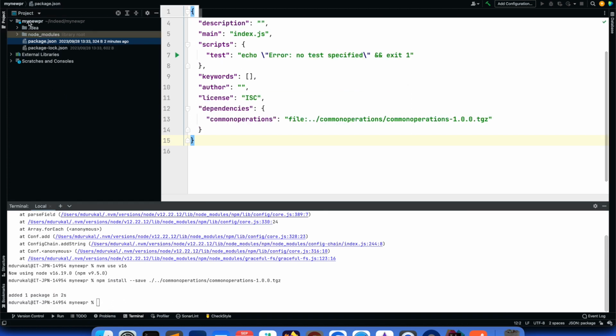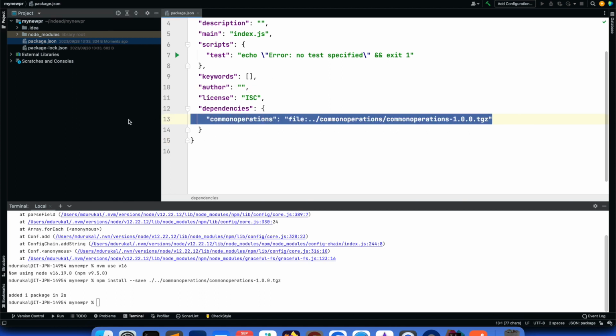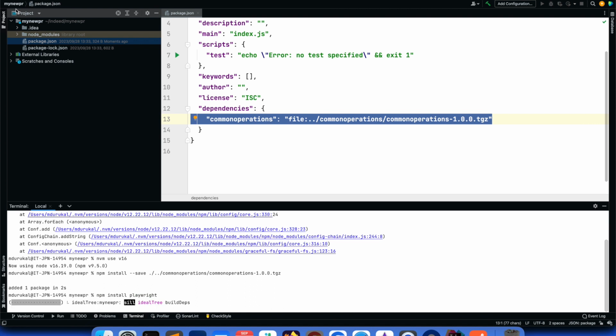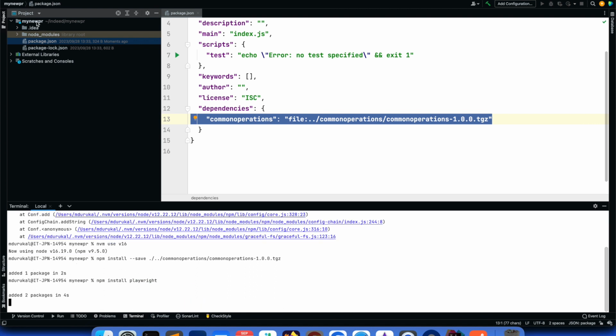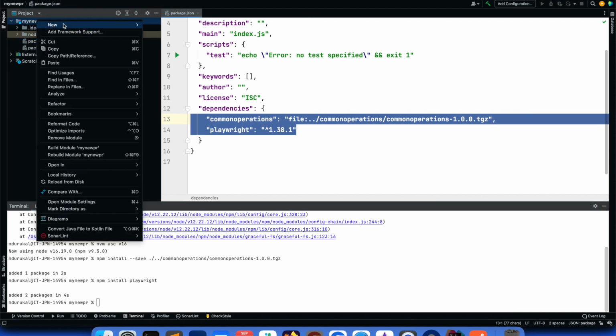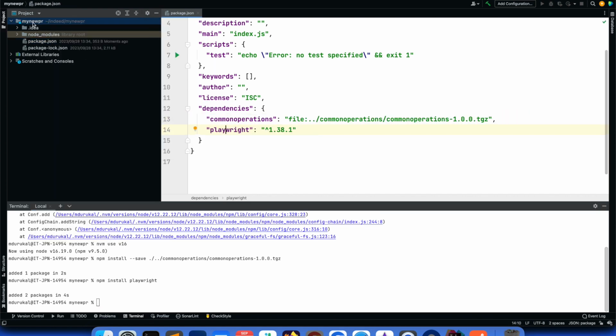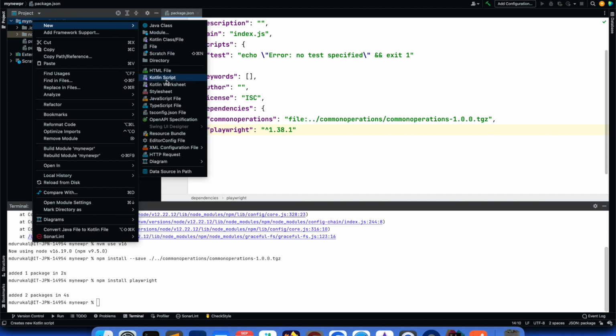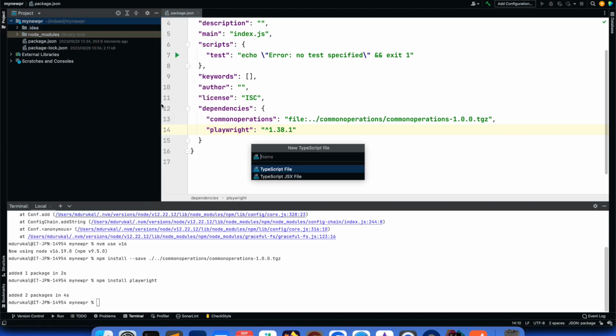So let's start a new test. I can already see my dependency here. And let's add Playwright as well, because I want to add a test. Okay, it's also added here, very cool. And let's add our test cases. This should be the last step. My test.